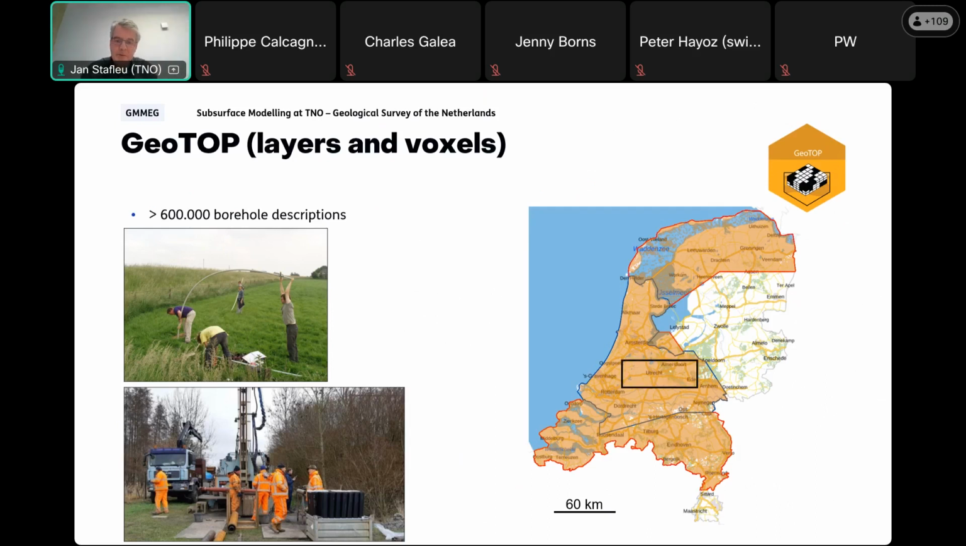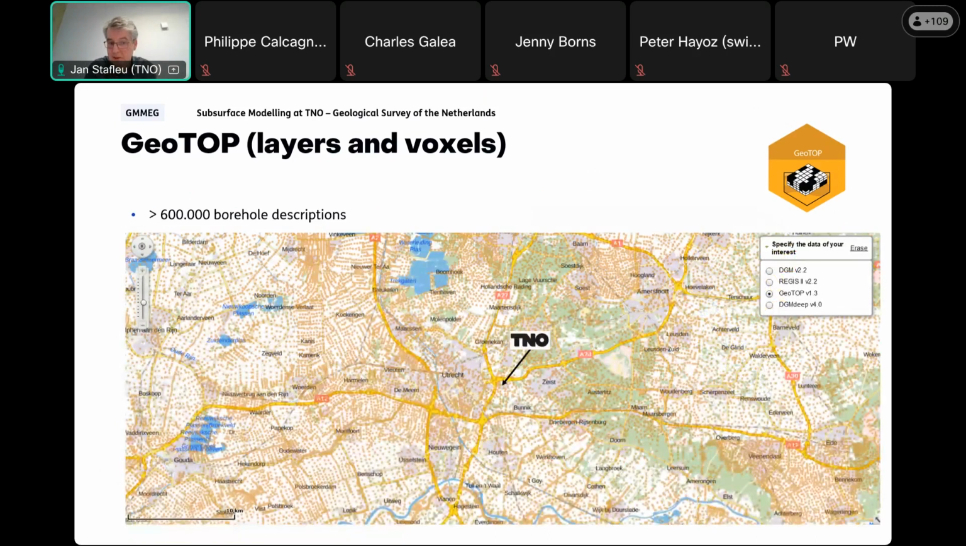If we look a little bit closer on the map, in the area around Utrecht, and Utrecht is also the location where I am right now. That's where the main office of TNO, of the Geological Survey, is situated. And on this map, you can see the scale bar on the left of 10 kilometers. All the orange dots here are boreholes that we can use in the GeoTOP model. So there's a lot to be used.